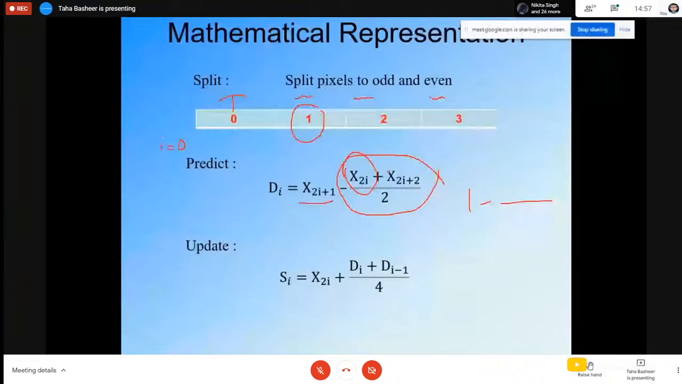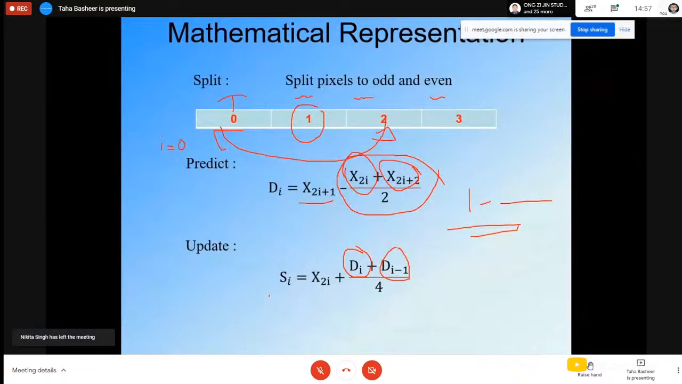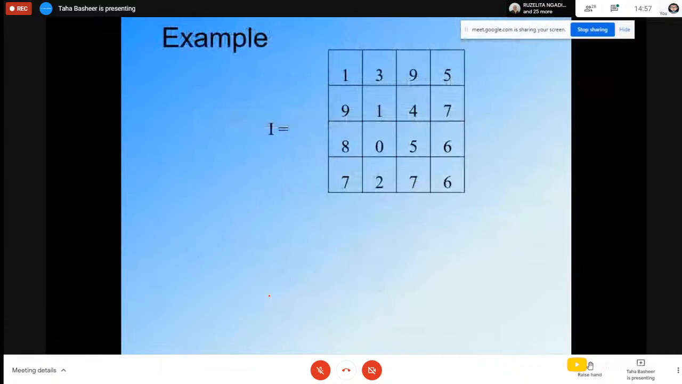After that, I'm going to get the D, the details band. For the update, I'm going to use this equation. This is the d of i that I got, and also the other, d of i minus 1, the previous one. I'm going to use these two equations to get S and D, step by step, using this example.